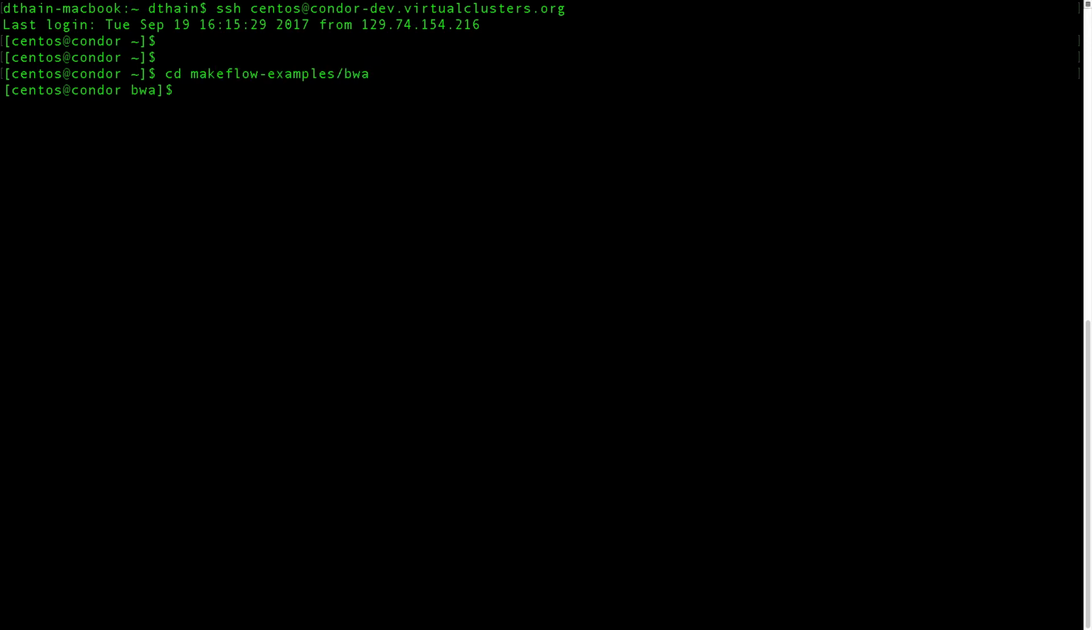We're going to use the Makeflow workflow engine, and we're going to run a workflow called BWA. It's a Burrows-Wheeler alignment, a bioinformatics workload. We're going to run it using the Work Queue middleware, and then we have to give the name of the virtual cluster so it knows where to run.